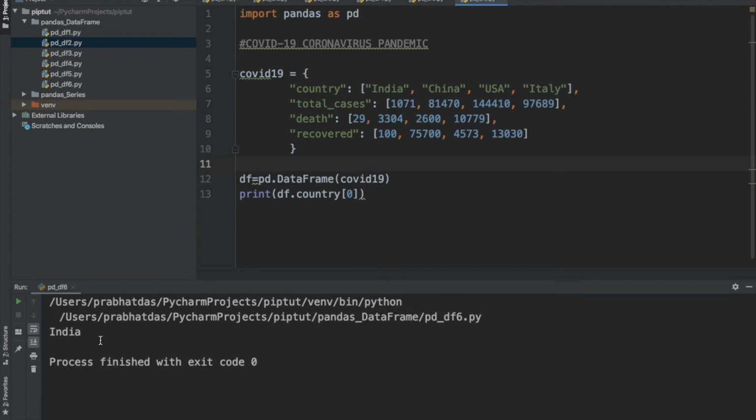As we can see, we got the data as India. So in row 0 of column country, we have the data India. I hope this is clear. If this is clear, we can move to the next example.